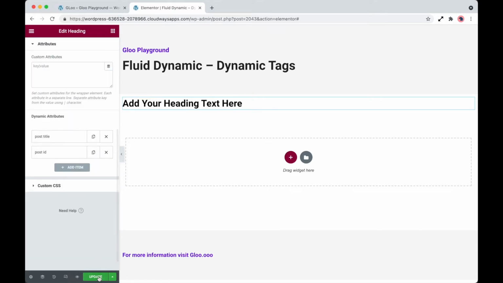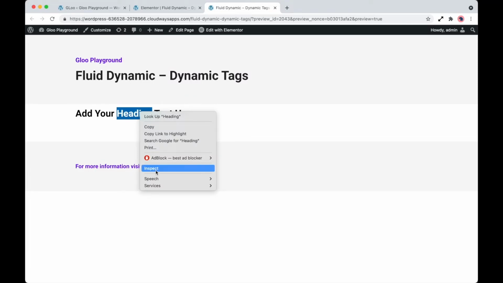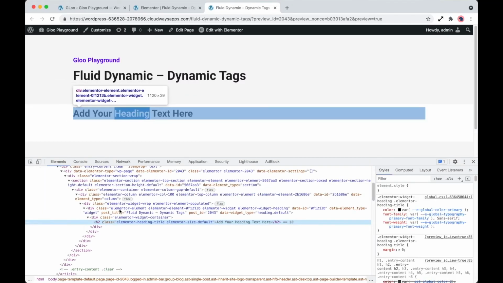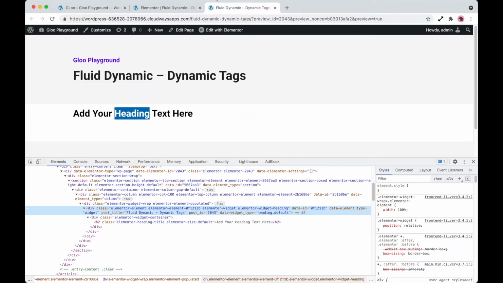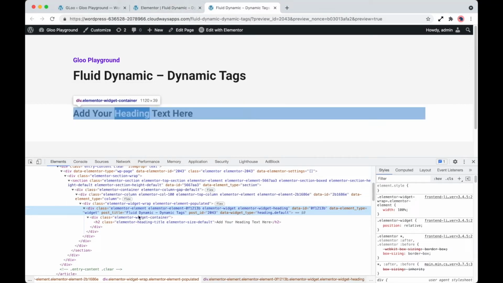So let's hit update and take a look at what this looks like in the HTML. So let's preview the changes. If we inspect this element, as you can see in the HTML, we now have some custom attributes of post title and post ID, pulling back dynamic information. Let's go ahead and take a look at what this looks like with multiple values.